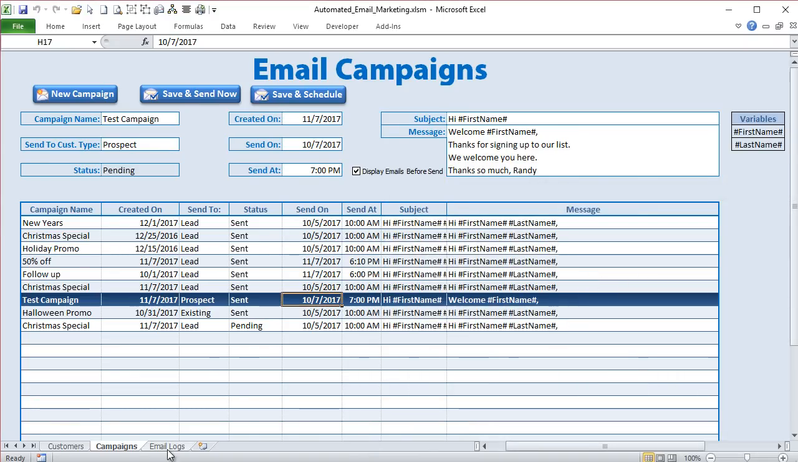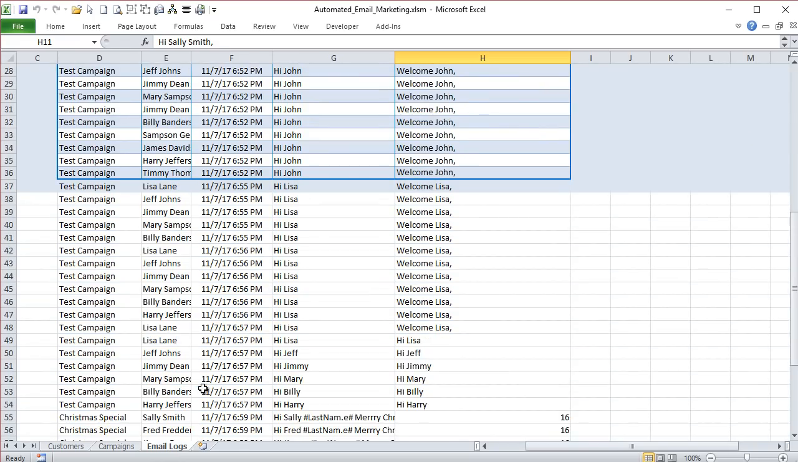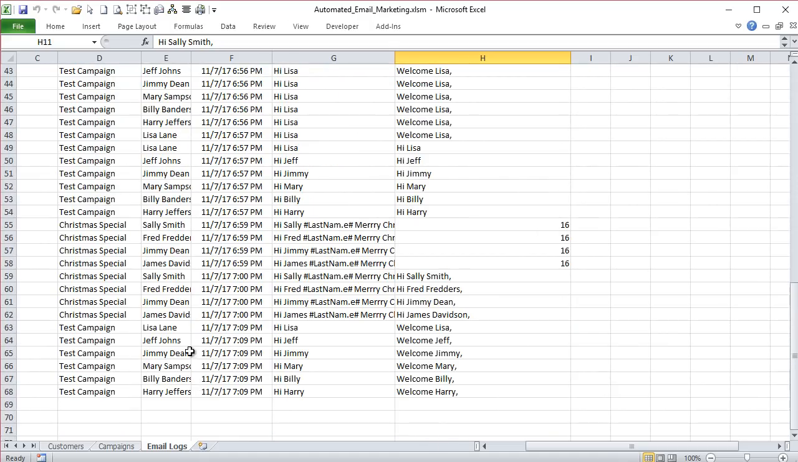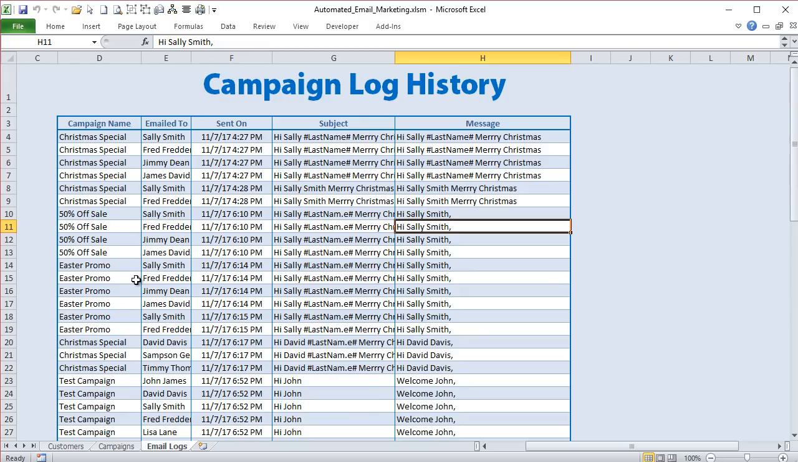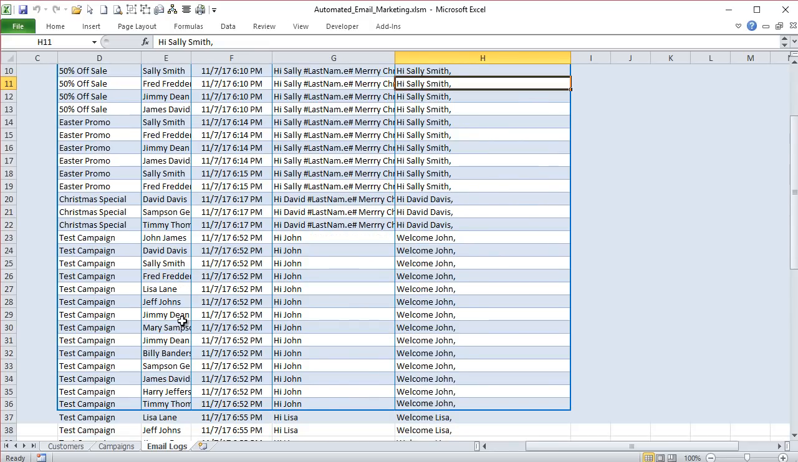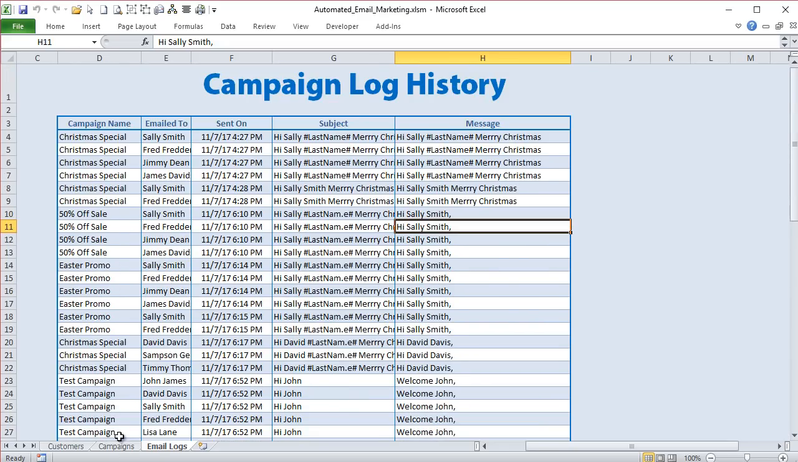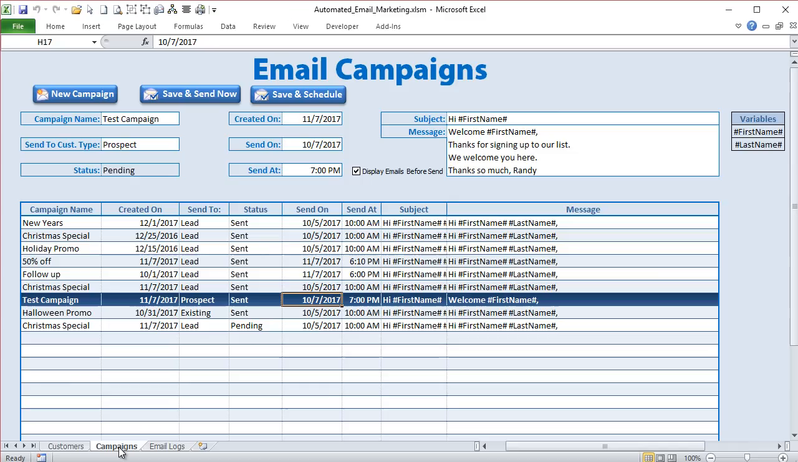Once all the emails have been created, they get tracked in an email log here. As you can see, they're all in the email log, so that's really helpful. You can continue down with the formatting so you know what was sent out, when it was sent out, on what campaign, and to whom it was sent. So that's really helpful. So let's go ahead and take a look under the hood and see how this was done.